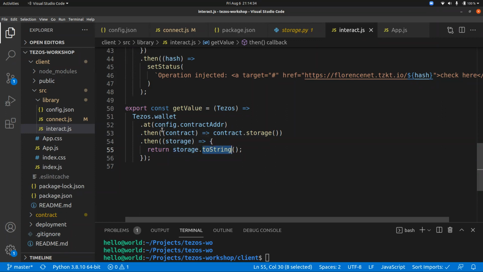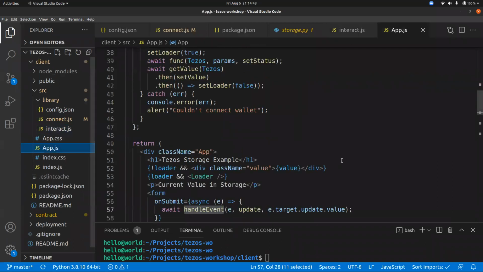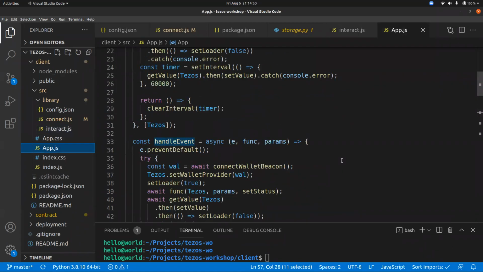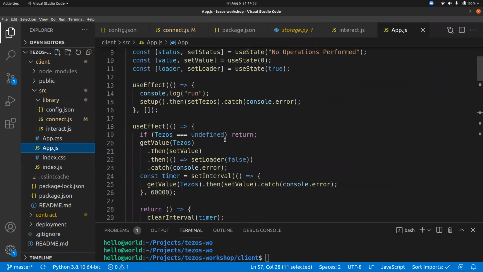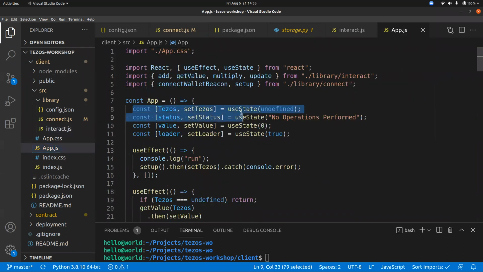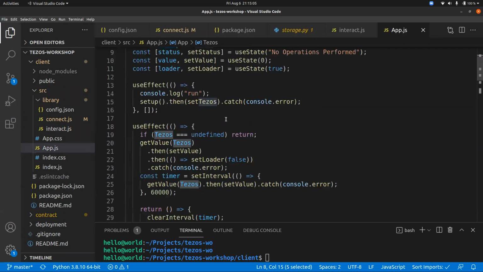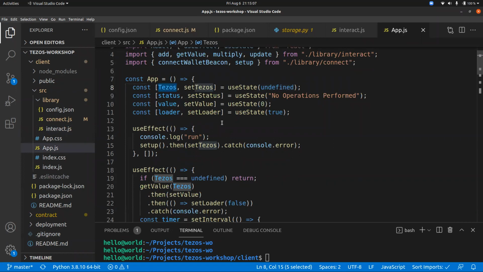So yeah, that's all for the library part, and this is probably the most important section of this integration part, where you are connecting the wallet and finally making the contract calls using Taquito. In the app.js, where it all is glued together, I'll just go to the top and talk about it. There are some things like the state variables. Basically, this is a Taquito client, the Tezos object that I was talking about, which is going to be set once the user connects the wallet.